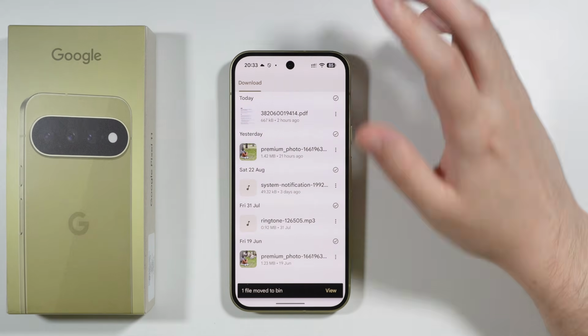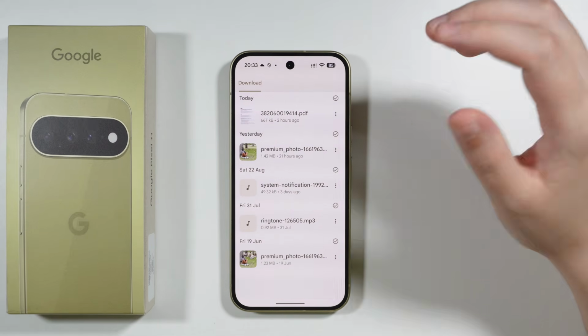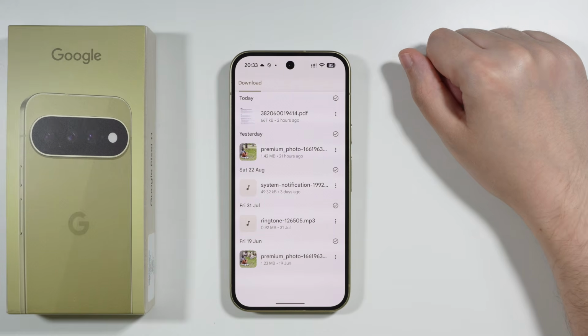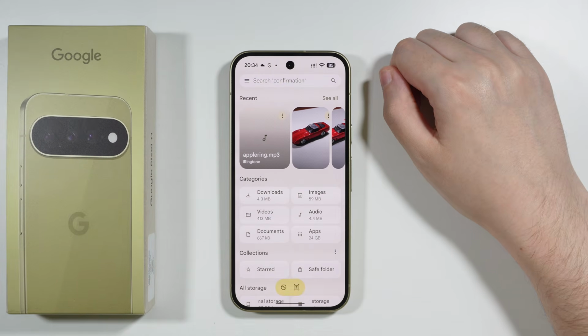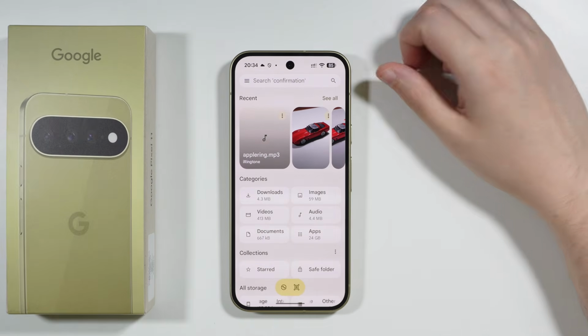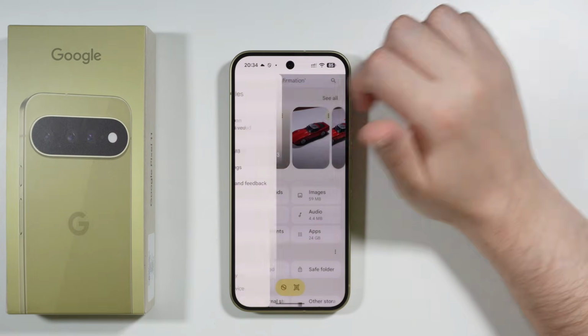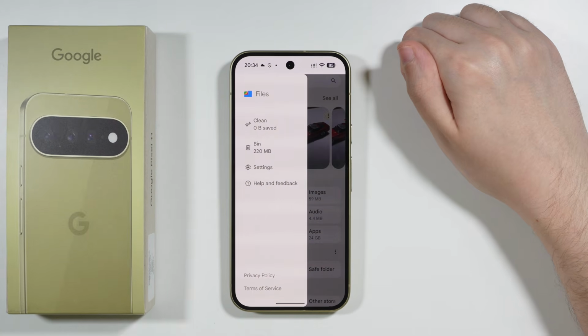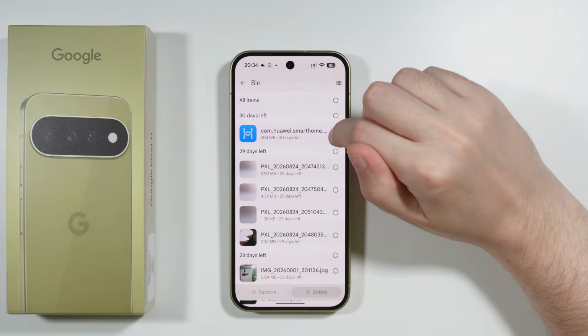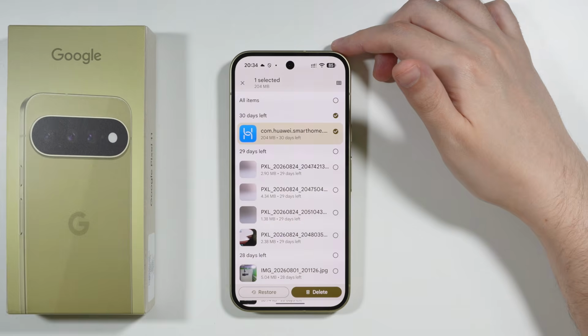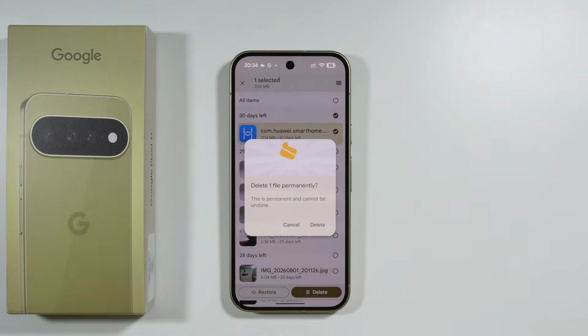Of course, keep in mind that deleting a file over here sends it to trash instead of removing it permanently, which means that, for example, the storage space is still occupied by this file since it is still available in trash. So you can tap on these three lines in the upper left corner in the main menu of the Files app. You can go to trash or bin, then you can select whatever you actually want to remove permanently, and then tap on the delete here at the bottom of the screen, and then confirm that you want to do that.